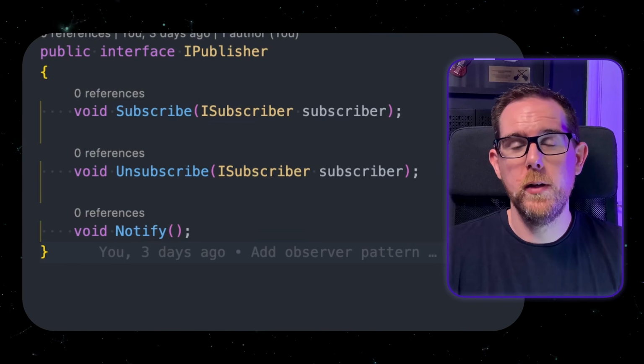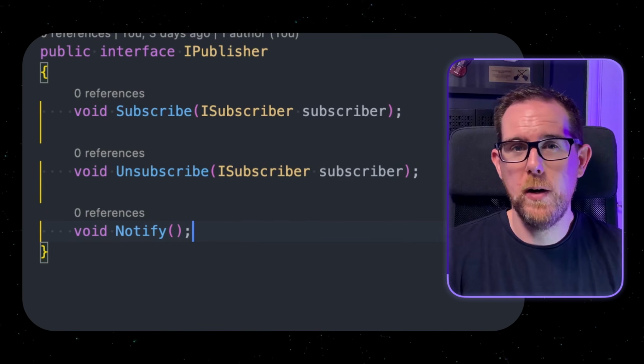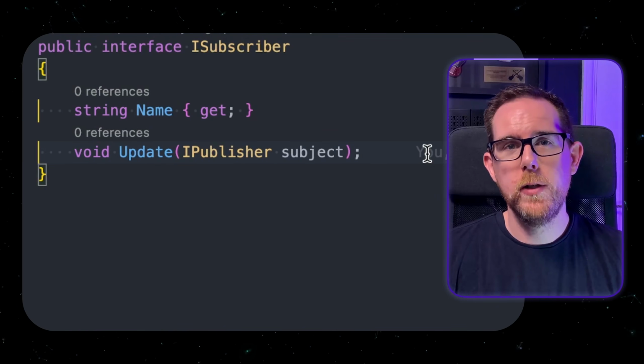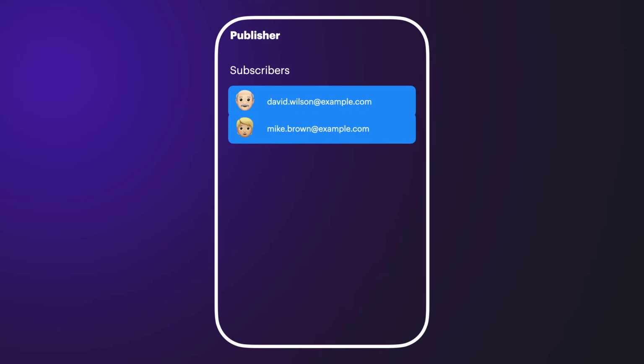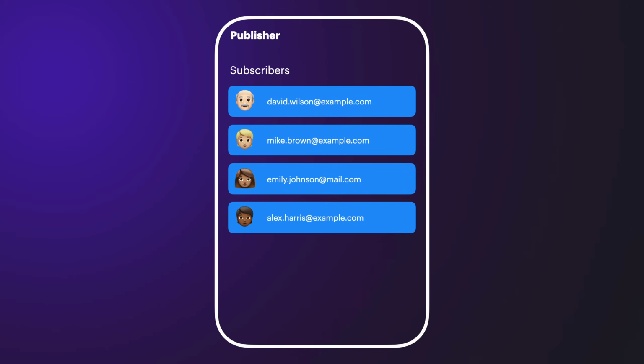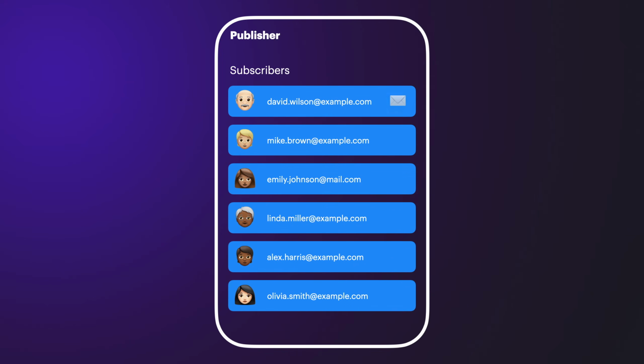You have a publisher that implements the subscribe, unsubscribe, and notify subscriber methods. You then have a subscriber interface that all the subscribers need to implement to let the publisher notify them. When a subscriber subscribes to a publisher, they get added to an array. And then all the publisher needs to do is to loop through that array, calling the update method on all the subscribers.